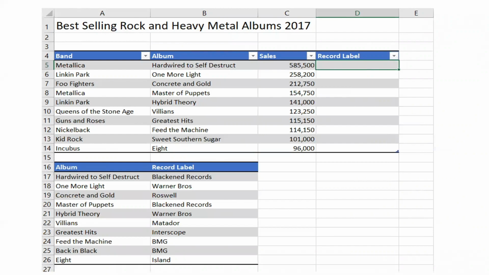I have another little table underneath. Now, I've got it underneath in this example, but this second table might be on a completely different spreadsheet, and that's absolutely fine. You can see here I have a table that has the album and the record label. So the second table contains the information that I'm looking for. It's the information that I want to populate in this column in the first table.